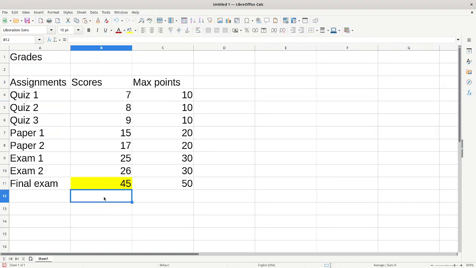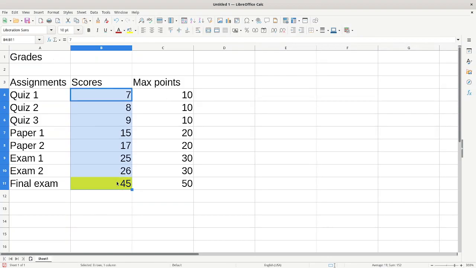So here we're going to calculate our sum. We want to add up all of these scores up here for the class. And so in a modern spreadsheet, you typically would start with an equals.